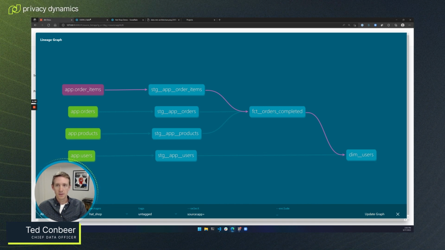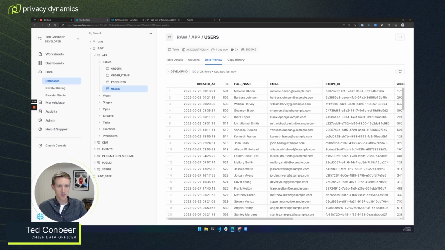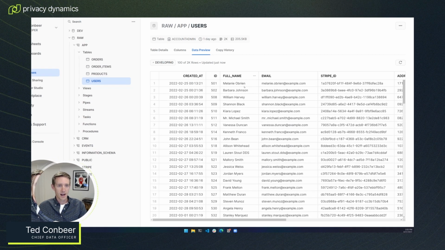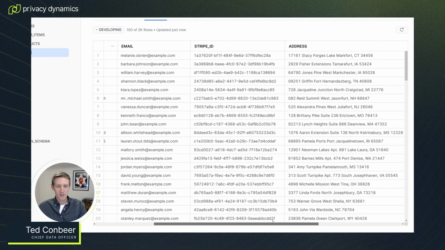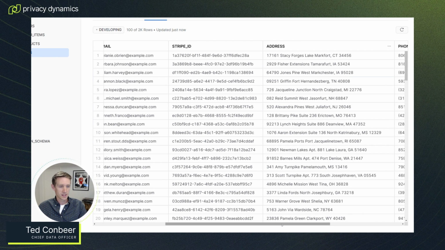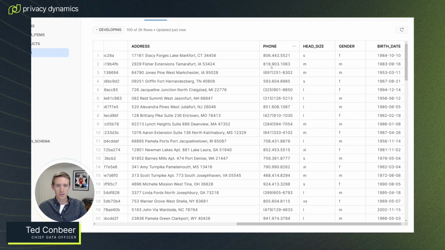Now my users table, of course, is full of PII, as it typically would be. So I can see here that I have, say, the names of my customers, their email addresses, maybe a Stripe token, their mailing address, phone number, and I even have their head size and gender, which are useful when selling someone hats. Oh, and of course their birthday.